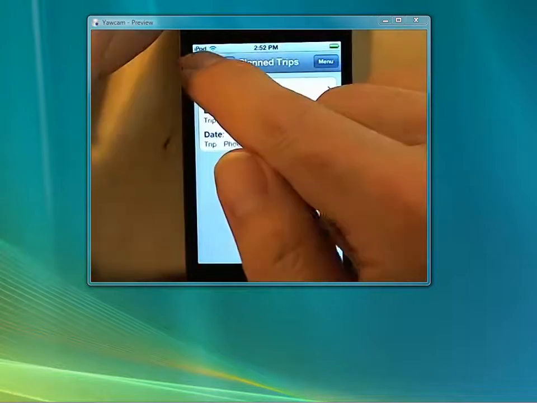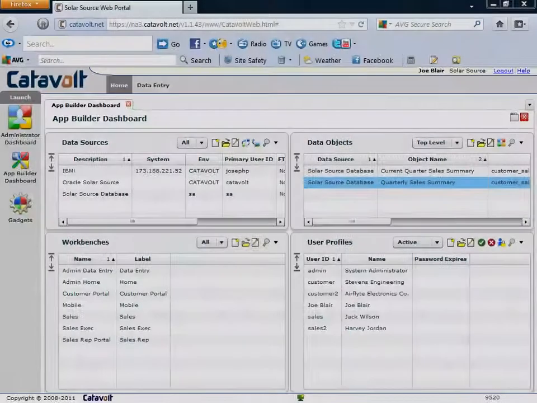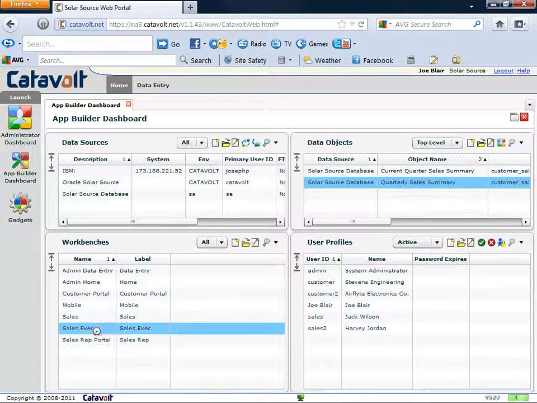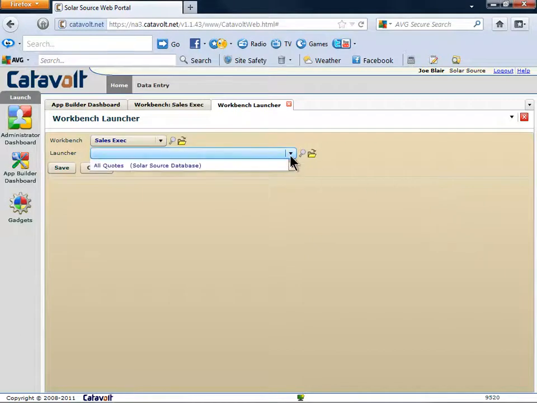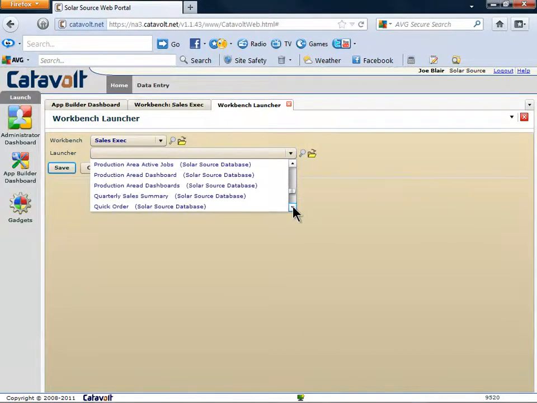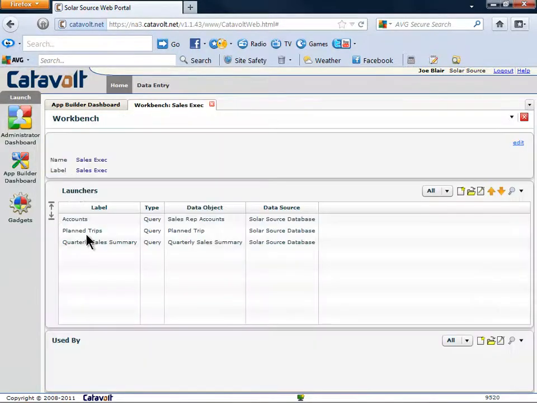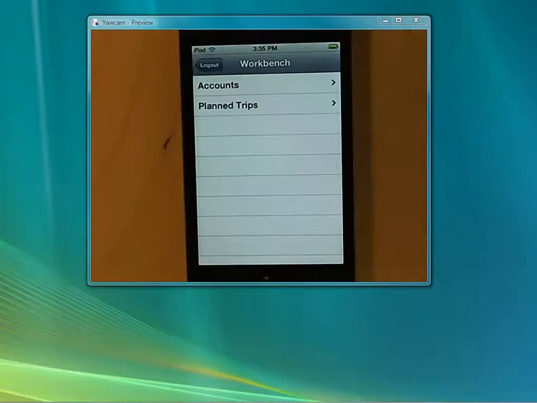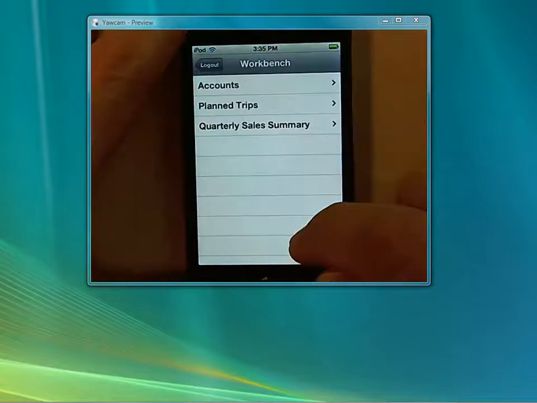As it happens, this user is not a sales rep, but a sales executive. He needs to keep track of the quarterly sales for the company or division. Let's add that function to his mobile device. IT goes to the dashboard in the cloud and brings up the menu this user is using. They add quarterly sales summary from the list of available objects. It only takes a few seconds. Back on the device, the user signs off. When he signs on again, the menu is displayed from the cloud, including the new object.